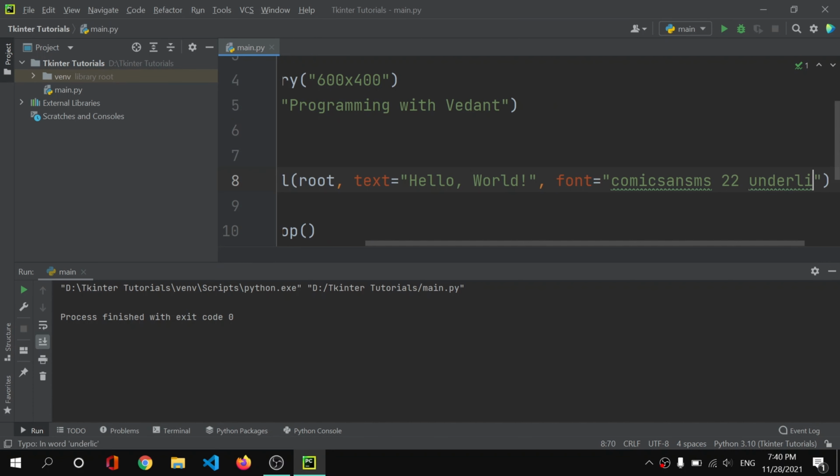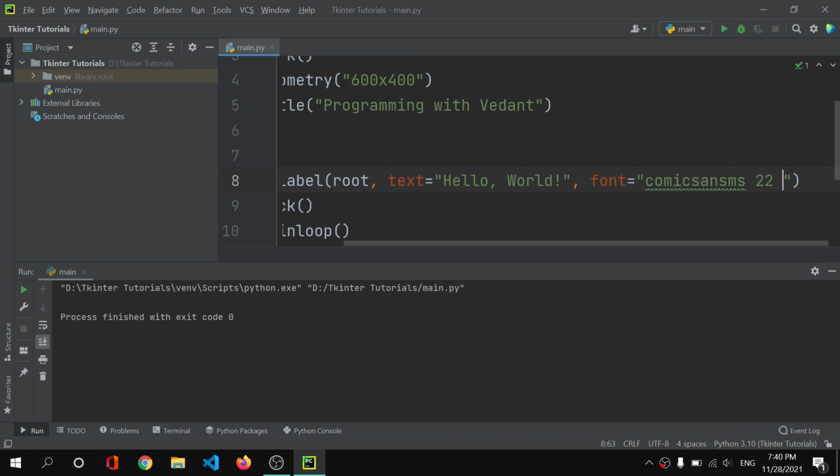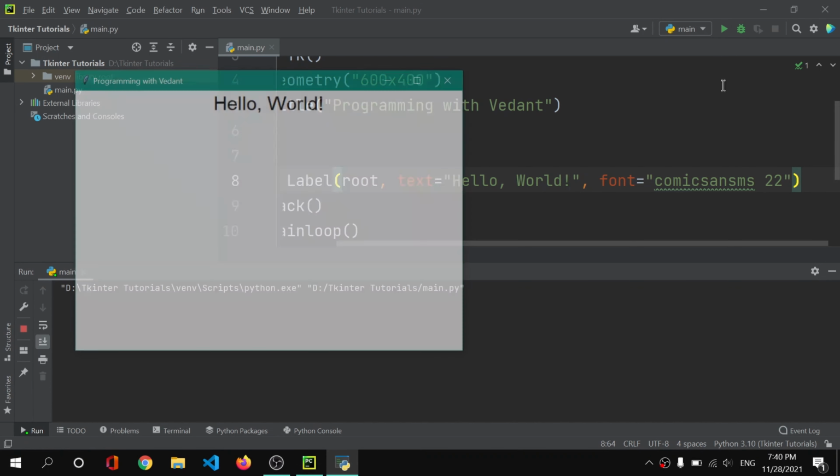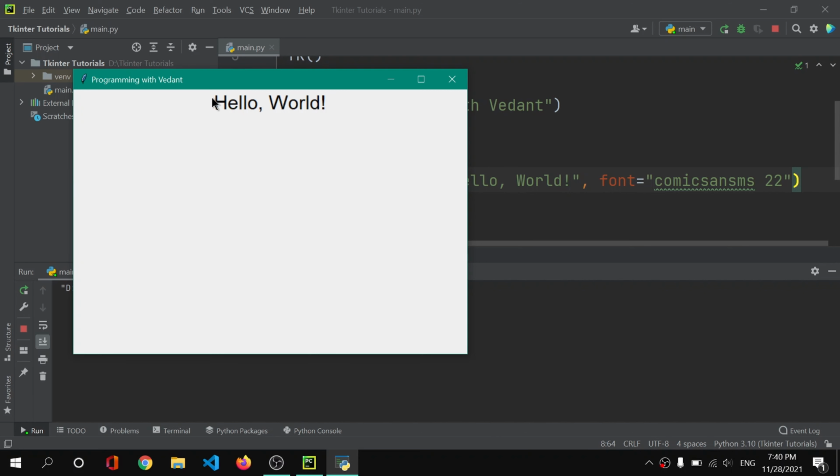Okay, so we can pass these arguments or properties here, but I will keep it simple for now. I will set Comic Sans MS and the size will be 22. Now let me save it and run it. Now you can see our label is bigger in size. Our label is size 22. Okay, so our font is now 22 and Comic Sans MS.